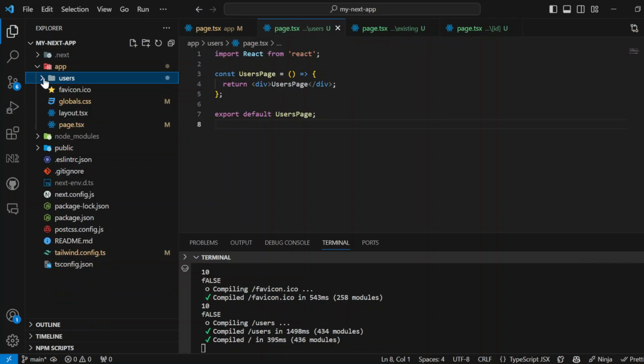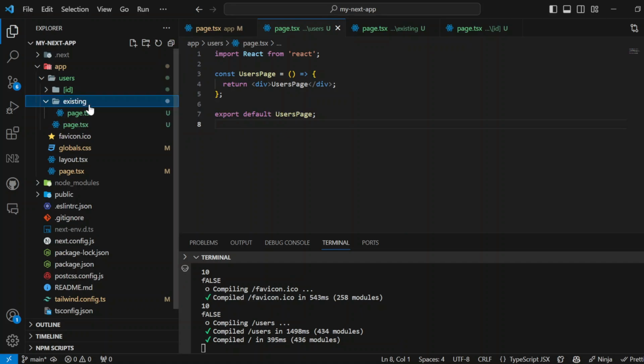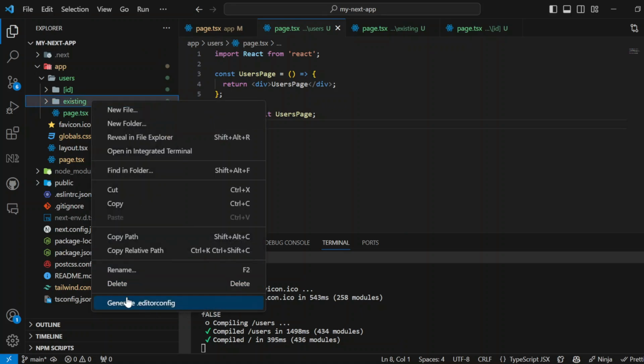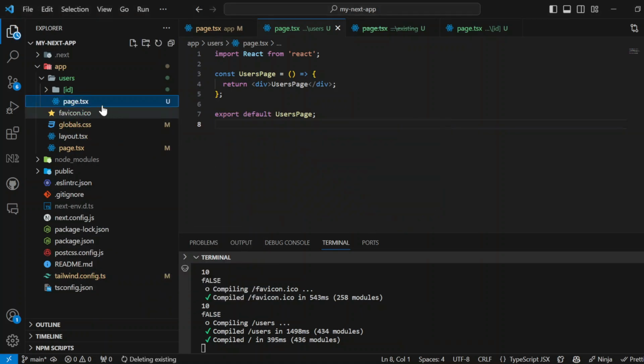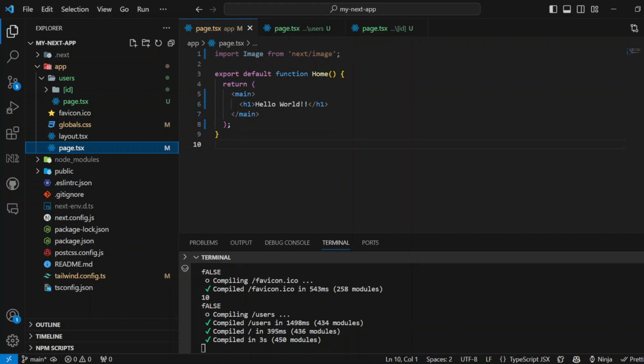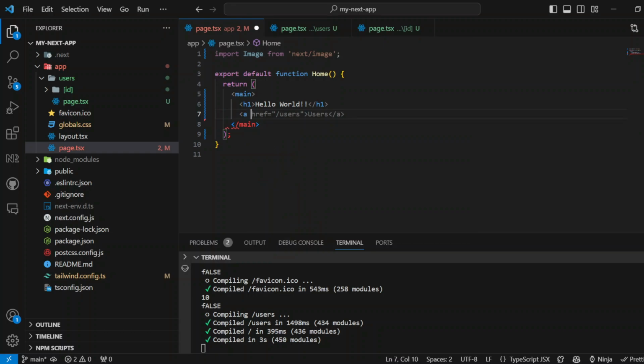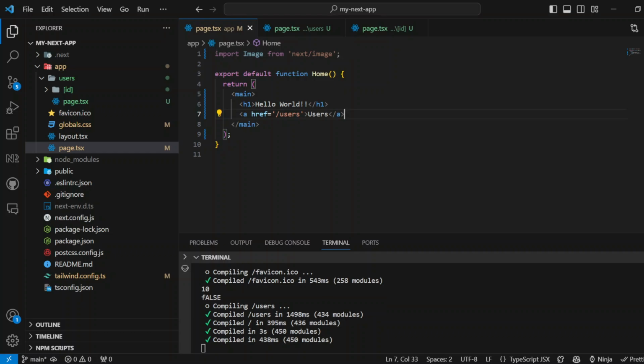First of all, let's go to the users folder, and inside that we created ID, 2 routes, basically 3 routes. Let me just delete this one because we don't need it. Let's say a user is on the home page, and we want the user to be redirected from the home page to the users page. How can we do that? We can create an anchor tag and give it an href of users. Let's see how this will work.